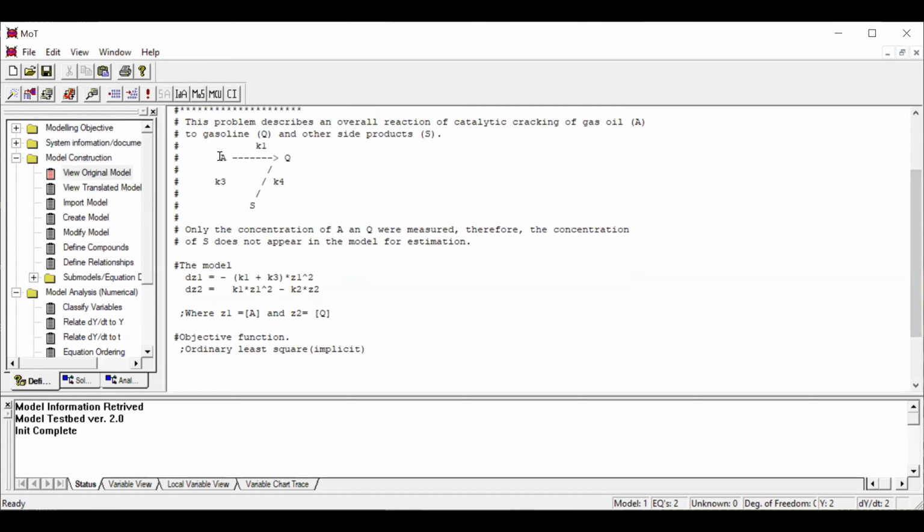So let me explain a little bit more. We have two reactions, A going to Q and Q going to S. A to Q is a forward and backward reaction, and Q going to S is a forward reaction. So Z1 is A, Z2 is Q. People have measured the data for Z1, for A and Q as a function of time. So we have the data for A and Q, which is Z1 and Z2, and then we want to find what are the optimal values for K1, K3, and K2 that match the data best.